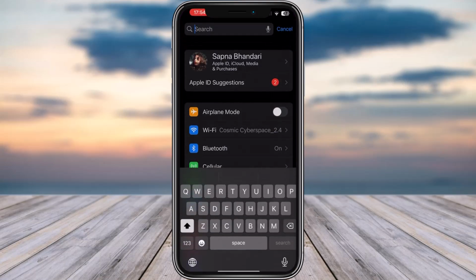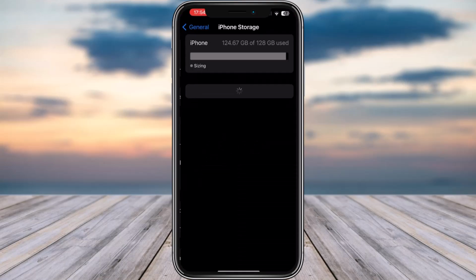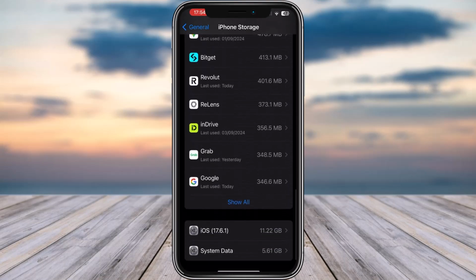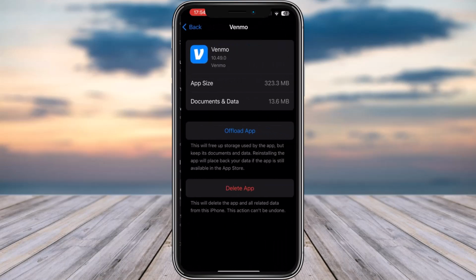Then next step, go to settings, go to storage, and from over here we're gonna search for our Venmo app and tap on it. Simply offload this app.